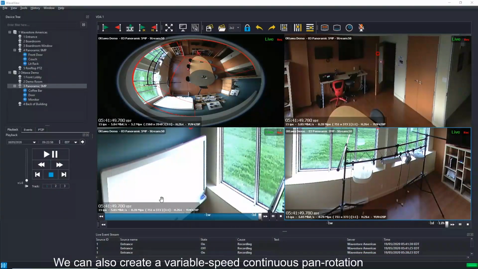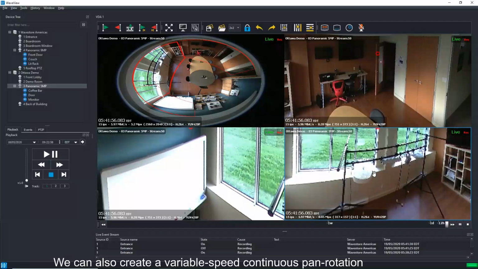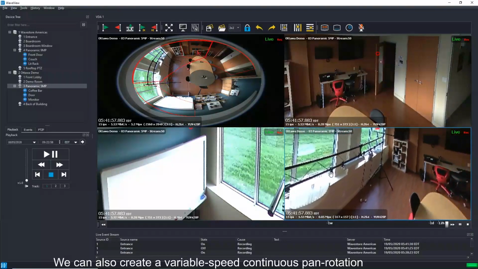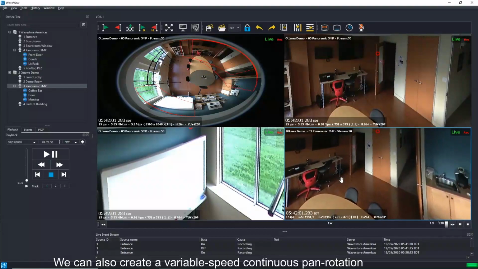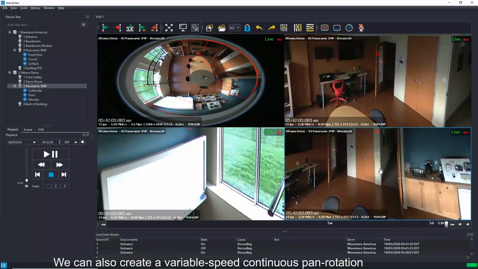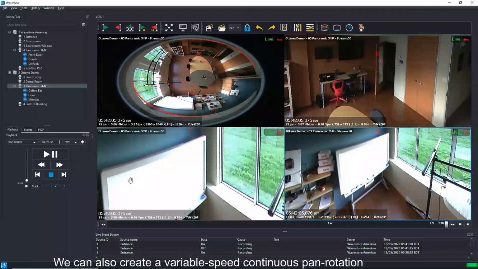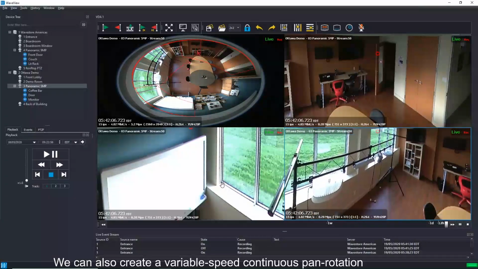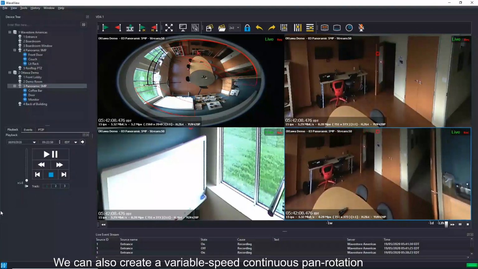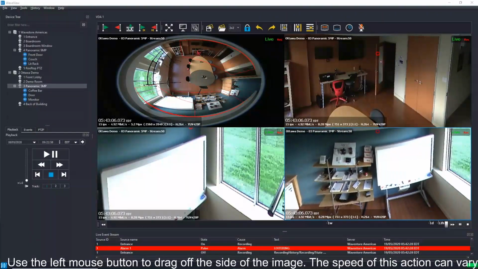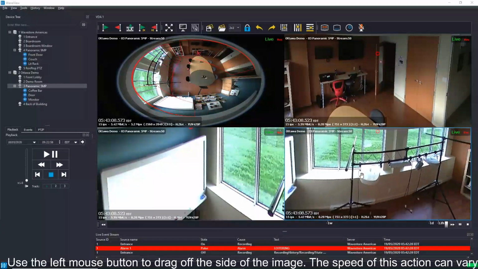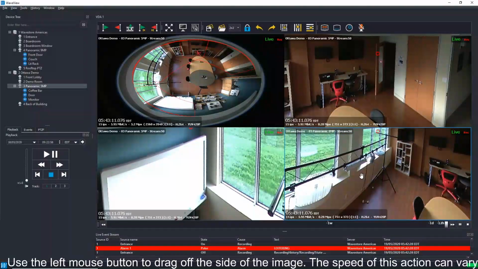We can also create a continuous pan rotation by using the center of the image, click and hold the left mouse button and then scroll off the side of the image. Here you can see we have the continuous rotation, and we can speed that up simply by repeating the process a bit quicker. And in order to stop, simply click on the image again.